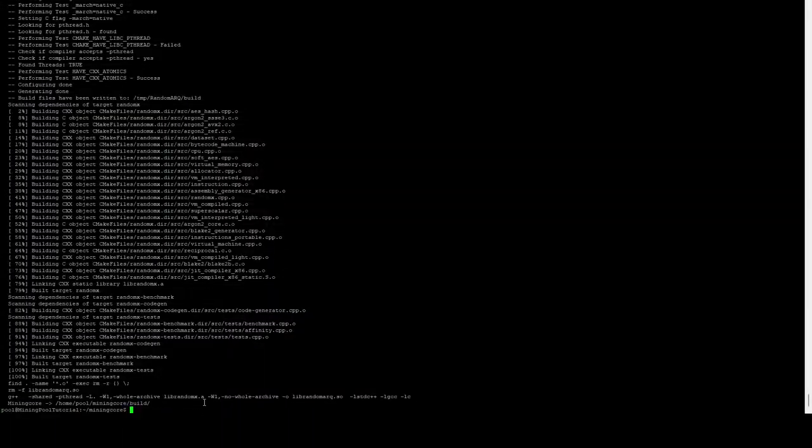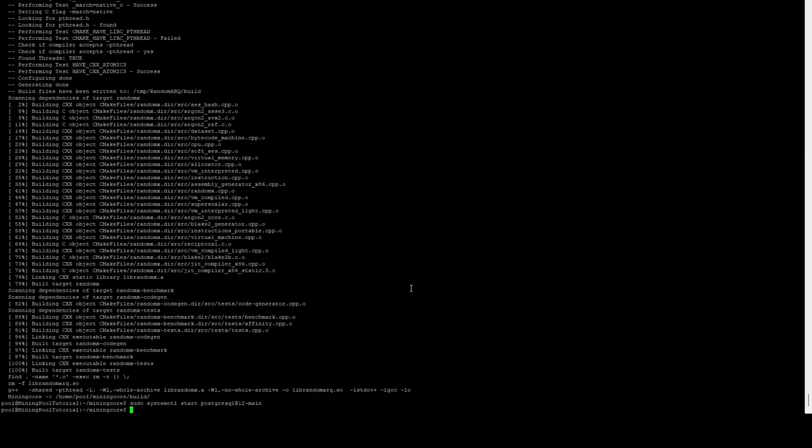Alright, once that's done, we just want to make sure Postgres is up and running. So I'm going to do a sudo systemctl start postgresql@12-main. And that's just going to start the service if it's not already up and running. And then we're going to do a sudo -u postgres psql. What this is going to do is run the Postgres command line as the Postgres service account. We're going to go ahead and do that.